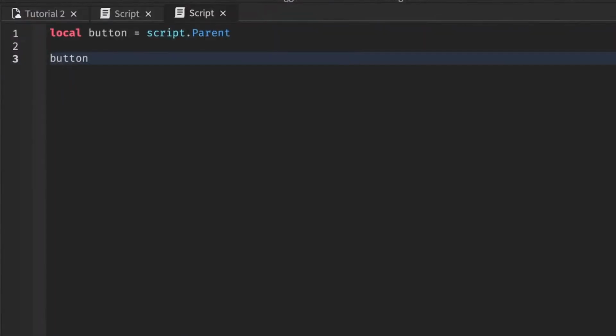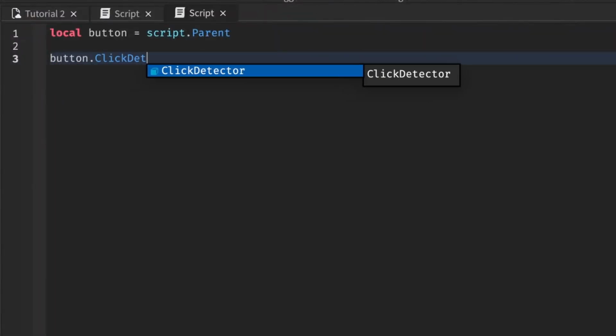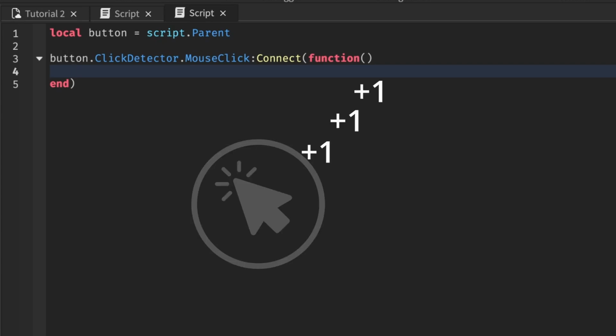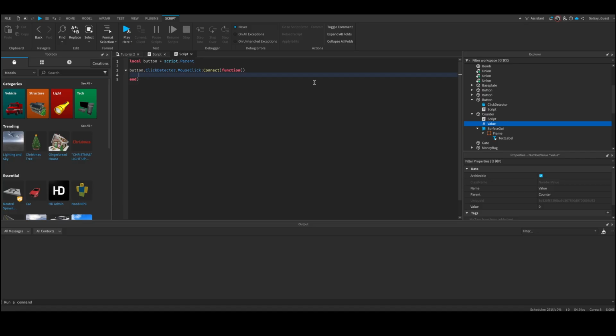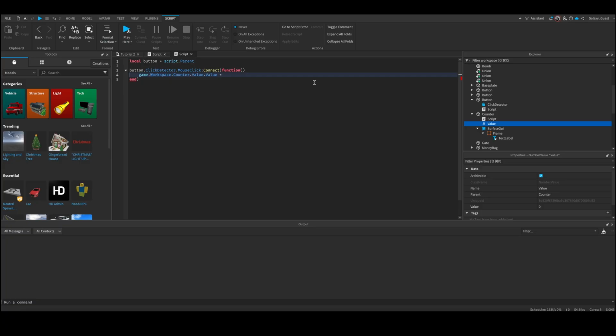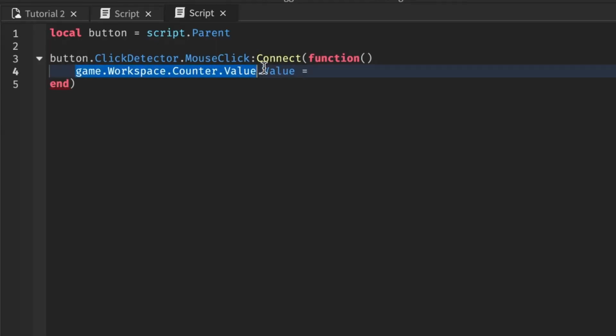Now I'm going to use the mouse click event just like we learned. And then in our mouse click event, what we want to do is add +1 to the number value inside the counter. So first reference the number value, and then we reference the value property of the number value. And in order to add 1 to itself, what we want to do is just put the value here and then add +1. Another simpler way to do this is to just say +=1.